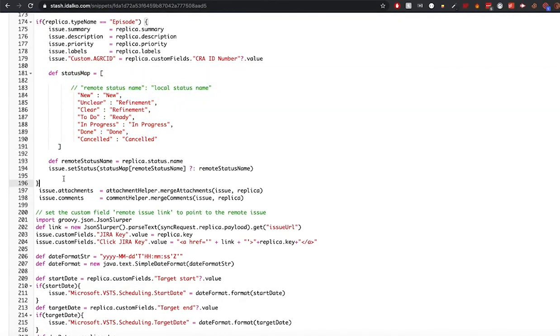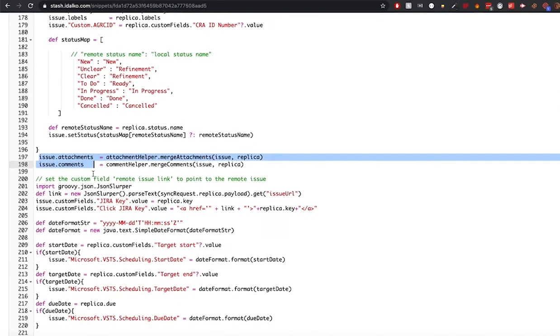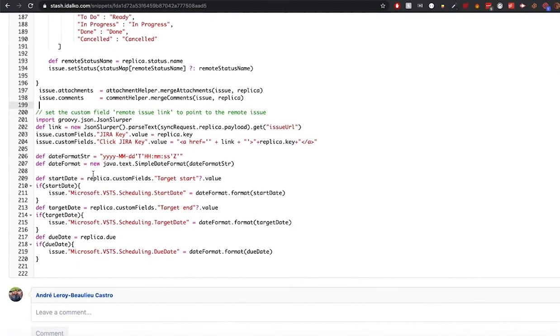Then if it's not an episode, so for any kind of issue, we're always going to sync the attachments and comments. And then in these last few lines, we're going to be setting the start date, target date, and due date fields if they come from the Jira side as well, those custom fields.